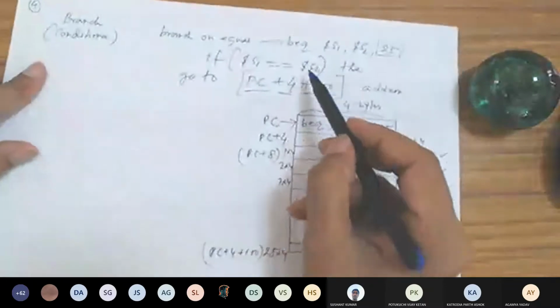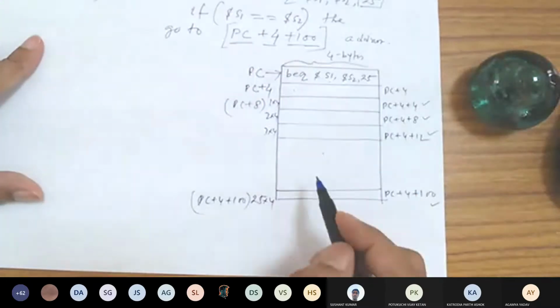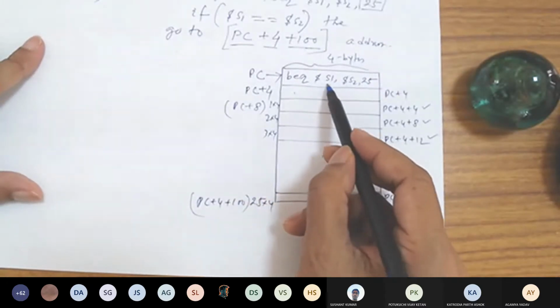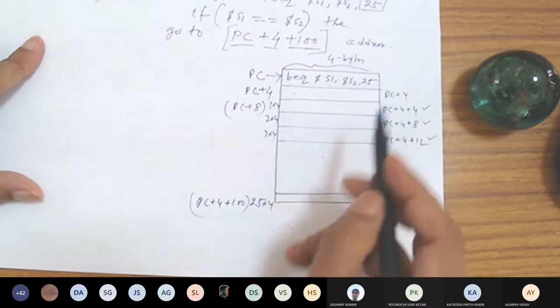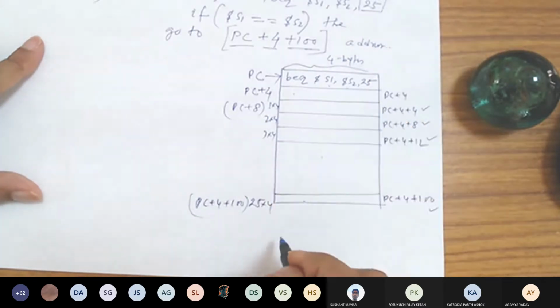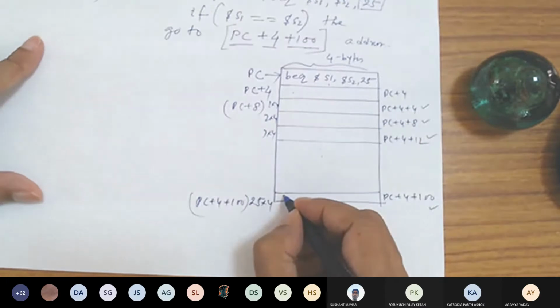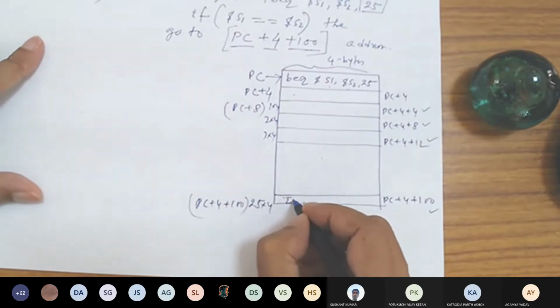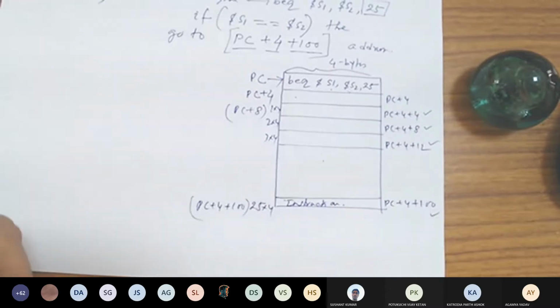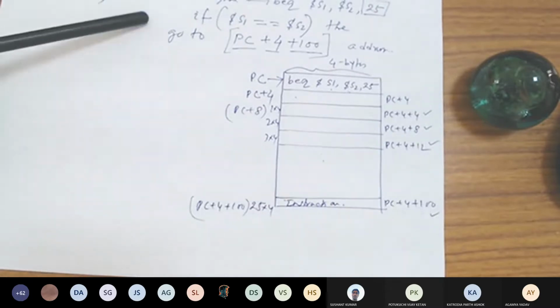So if you write an instruction like this, and your original intention is that if two register values S1 and S2 are equal, you will go to this location, then you can write this instruction. So your destination instruction should be now here, whatever instruction you write.